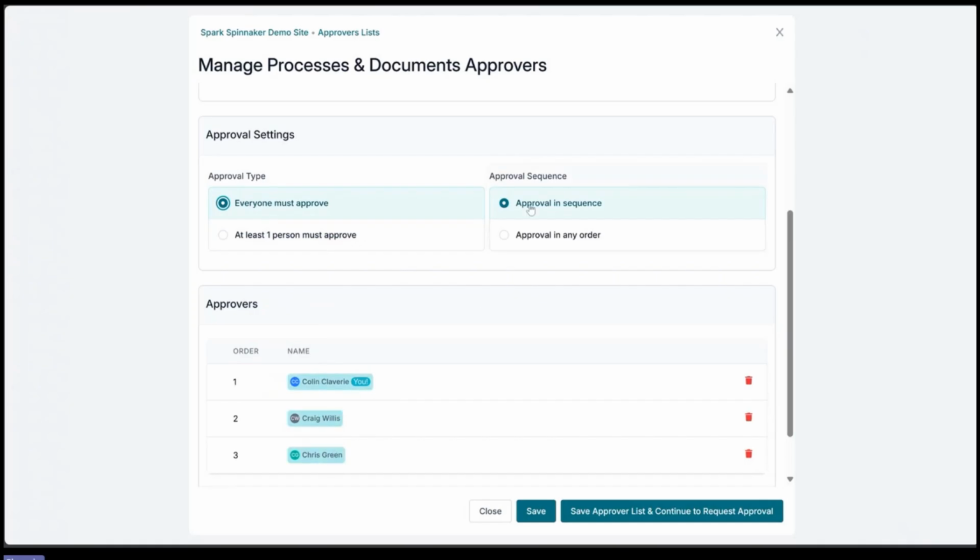What we see here is that we have something called approval in sequence. That means that the approval in sequence is really about the notification. First, Colin will be notified. I will receive an email saying you need to approve this process. Please carry on, click here and there. I'll show you. And then once I have approved, Craig will receive an email. And then once Craig has approved, Chris will receive an email.